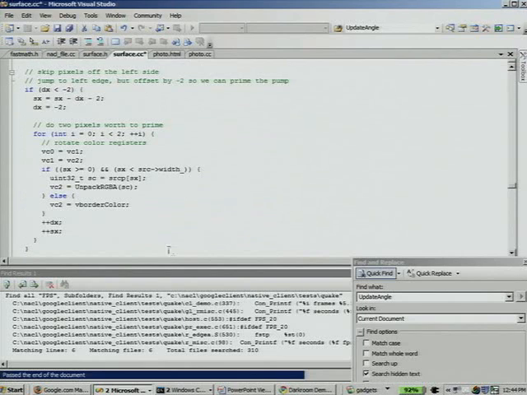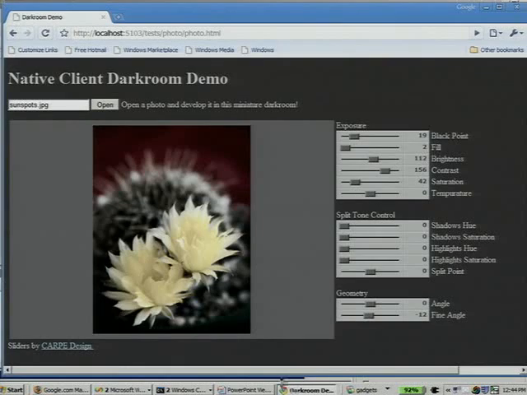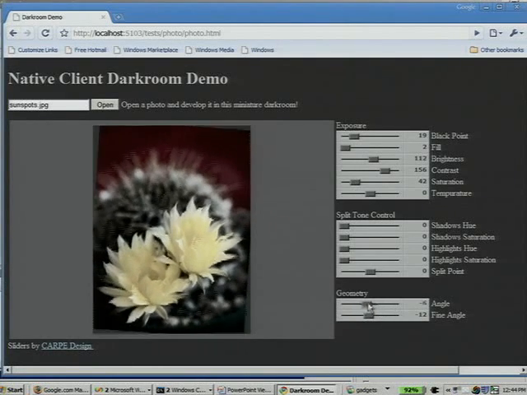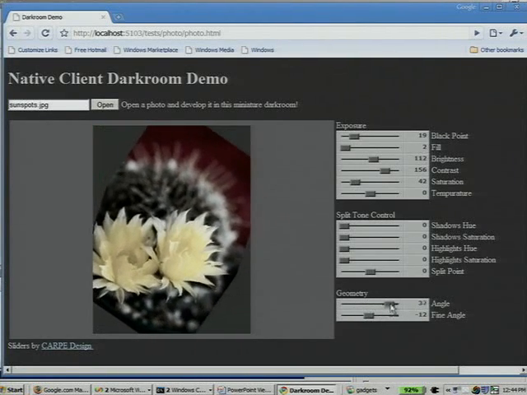So this is what's driving the low-level image rotation that we looked at earlier, when I make this slider move and we see the image rotate.